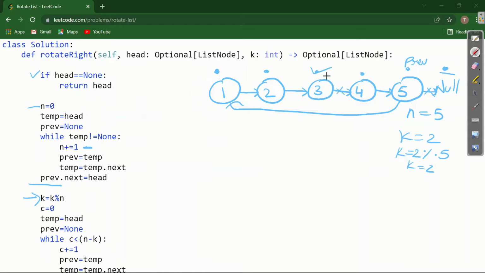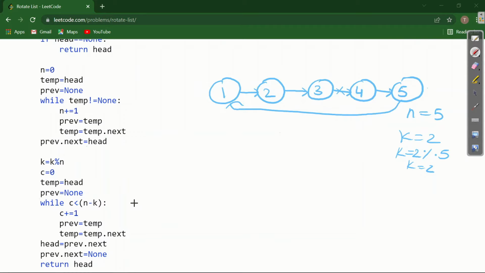To traverse till this node, we take a counter and set it to 0, and then we reinitialize head and previous and traverse till the n minus kth node. As we discussed in the solution, we need to traverse till the n minus kth node. So n here is 5 and k is 2, so the n minus kth node will be 3. So we need to traverse till the third node. Here we are traversing till the n minus kth node, and it is this particular node. So we will traverse till here.